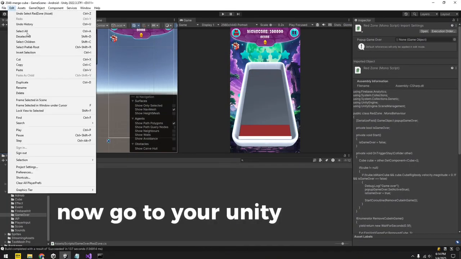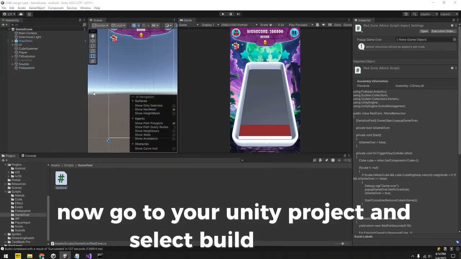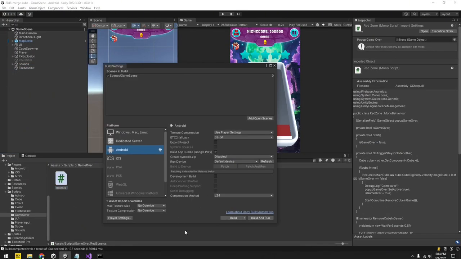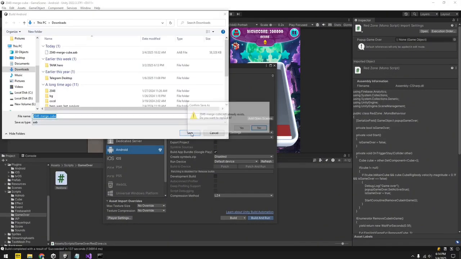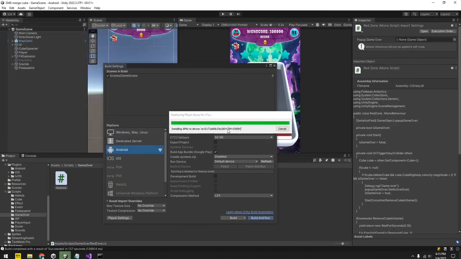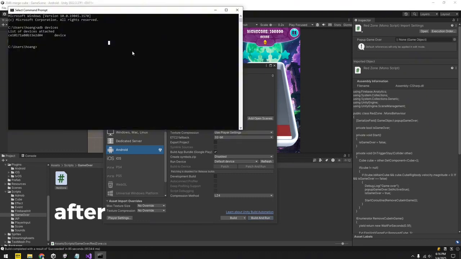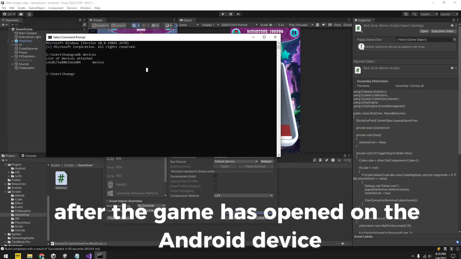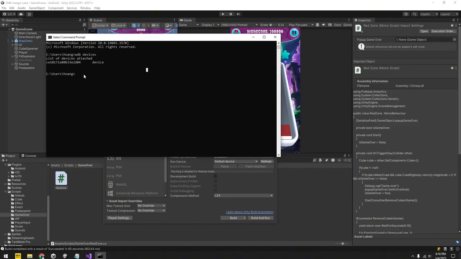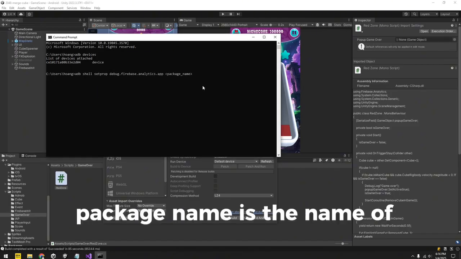Now, go to your Unity project and select Build and Run. After the game has opened on the Android device, run this command. Package name is the name of your project.